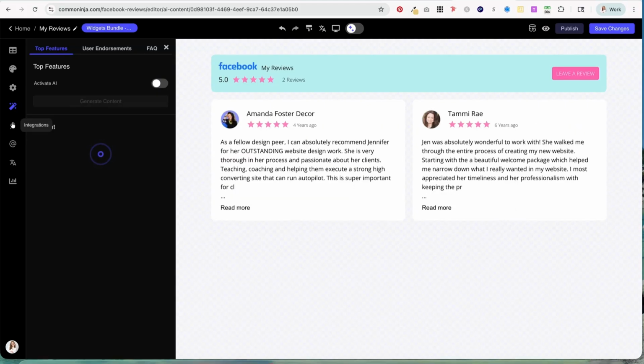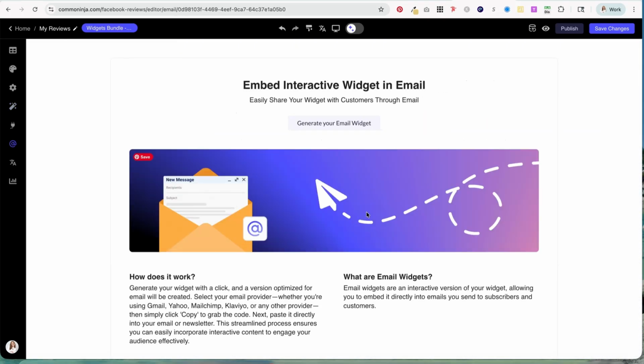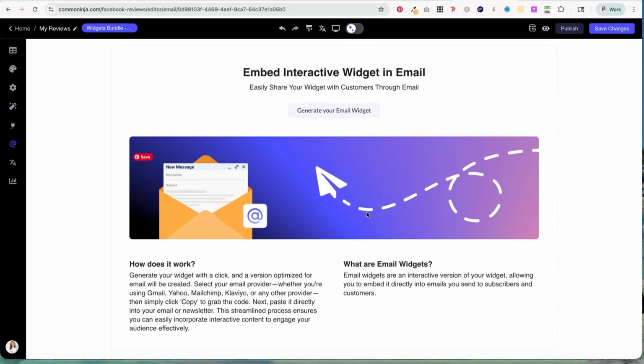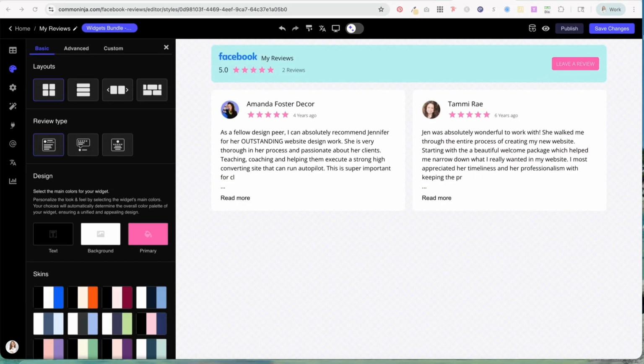I'm going to actually just skip the integrations and move on down to email. What you can do with this widget also is embed it in an email. So if you were sending an email, if you were using an email service provider that allowed you to embed widgets, you could embed your widget into your email. Okay, so I think that this is ready to go.